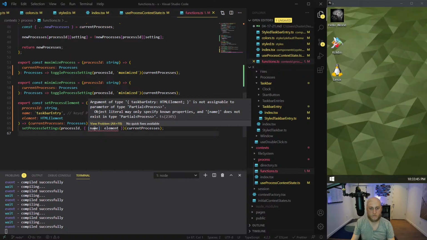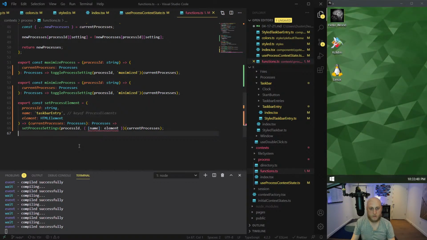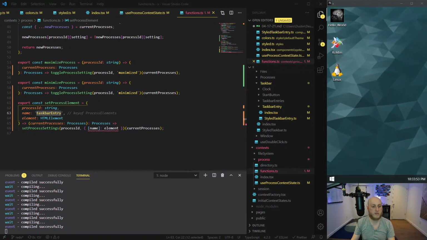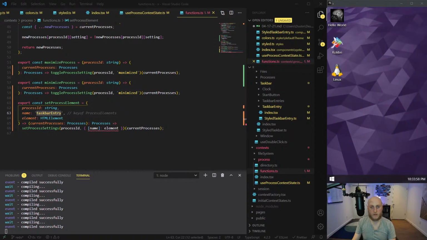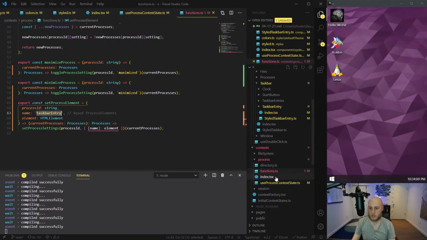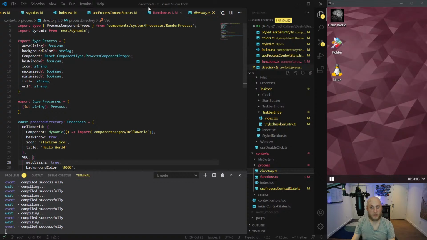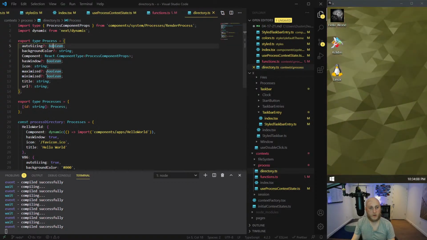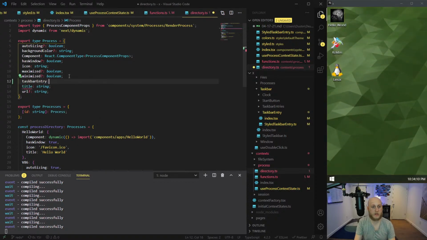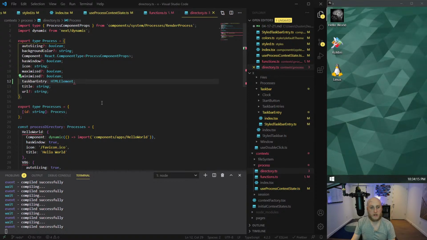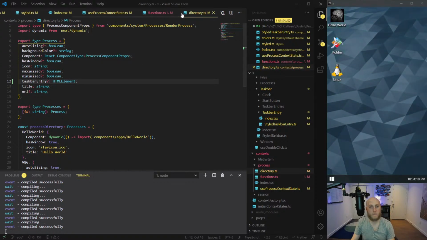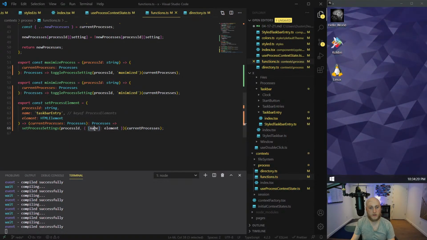What's this complaining about? Maybe it's complaining about the taskbar entry at this point. Let's add taskbar entry now first. To what? To the process, right. Let's go to the process, which is in the directory. Things are in weird places, but at least I remember where they are. So the directory here is where we define the process. And we want to add LMNO taskbar entry. And it's an HTML element, right? We decided. So now that I've added that there, oh, it's optional, by the way. Now, does this smarten up? There we go. So that fixed that.